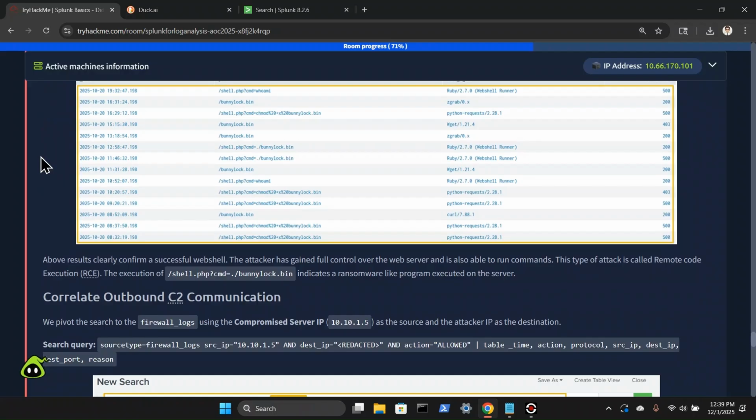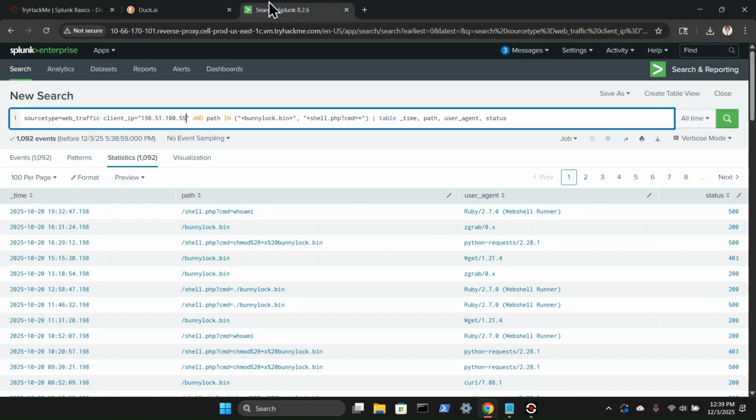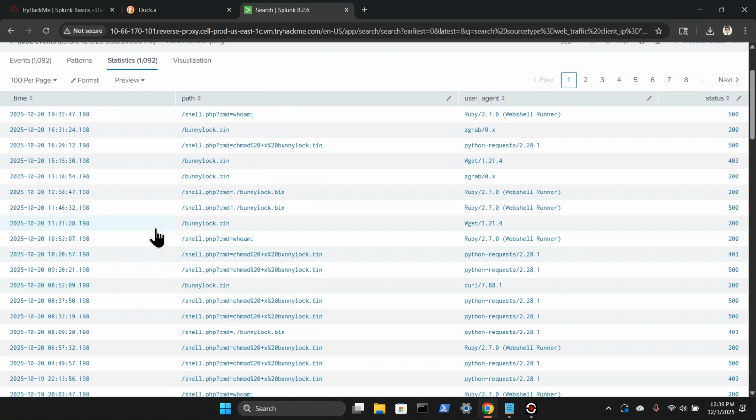Now the above results clearly confirm a successful web shell. The attacker has gained full control over the web server and is also able to run commands. This type of attack is called remote code execution, RCE. The execution of shell.php?cmd=./bunnylock.bin. Okay, so we see that one on this line here, right here.